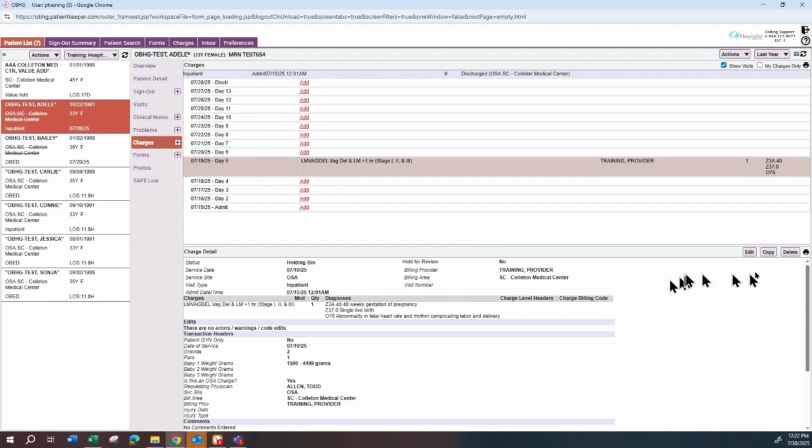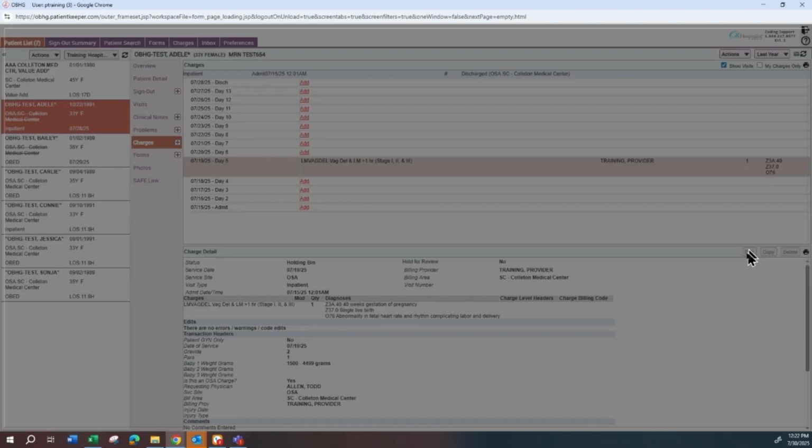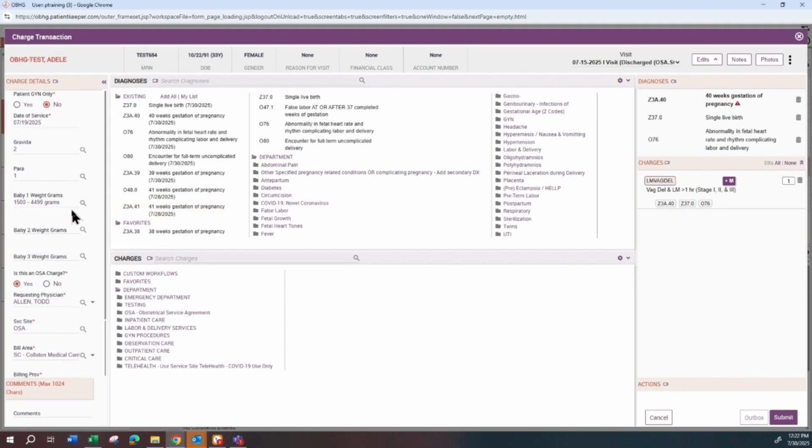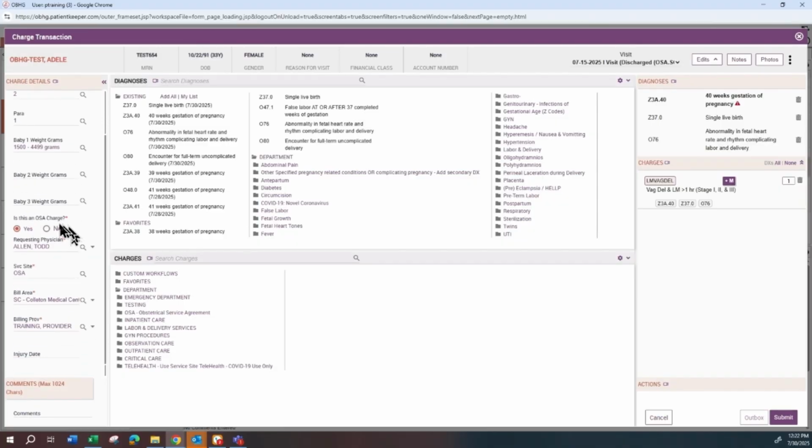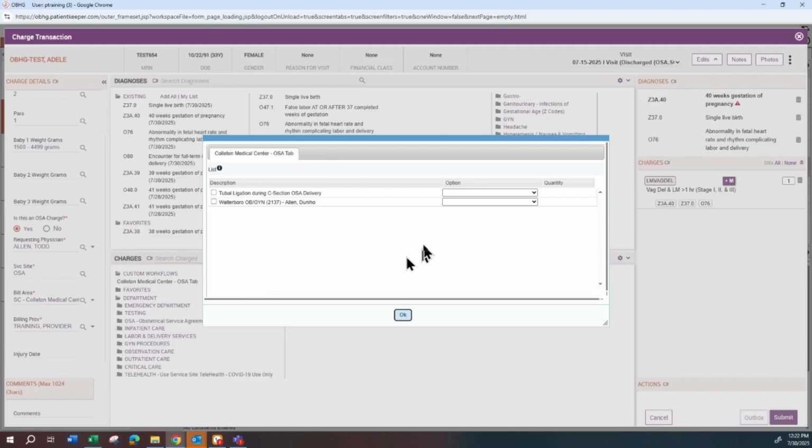Again, if we look at the charge, the OSA charge, yes, that requesting physician, service site is OSA. Diagnoses are always going to be what they are: your gestational age, outcome, and any complications. And then your charge is going to come from that custom workflow for that particular provider.